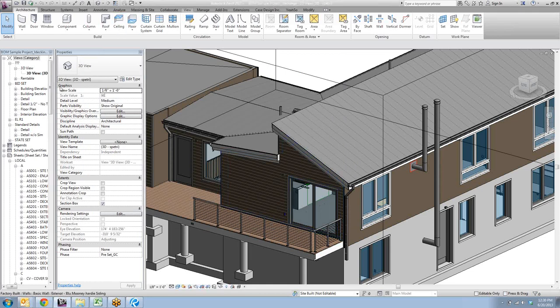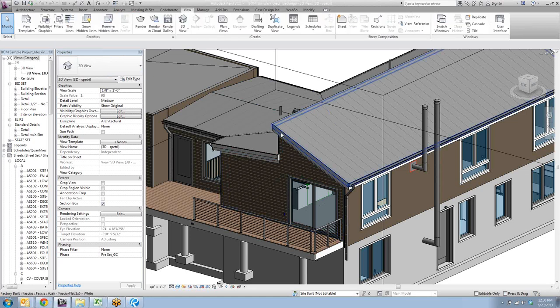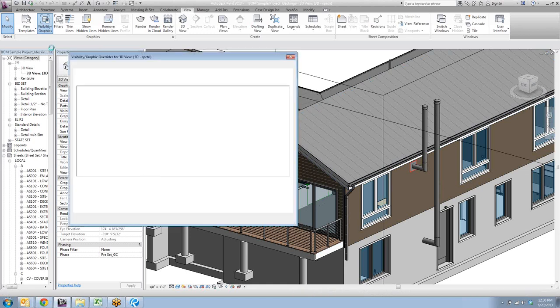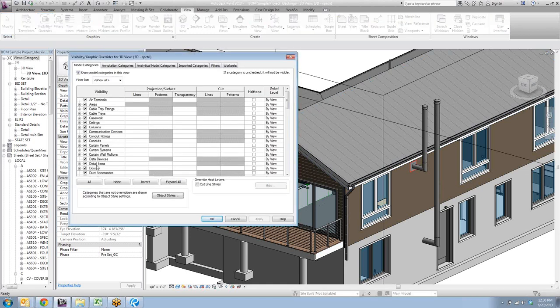Basically, for those of you who are familiar with this, which should be most of you, you can override elements by category inside your visibility and graphics by clicking on the visibility graphics or hitting VV, and going through and finding the category or the subcategory and changing the way it looks or turning it off.